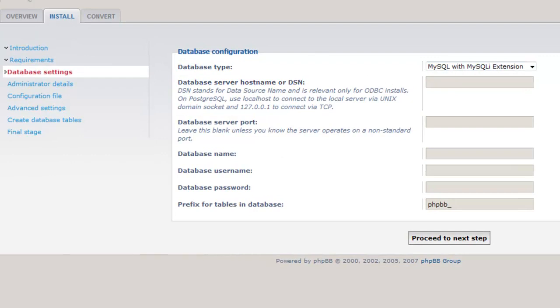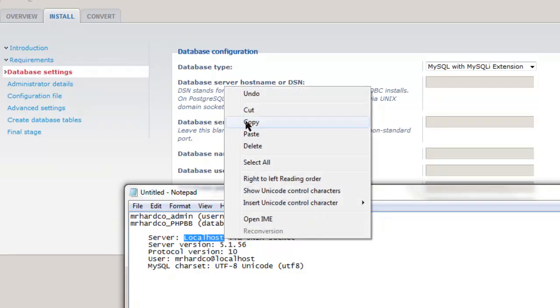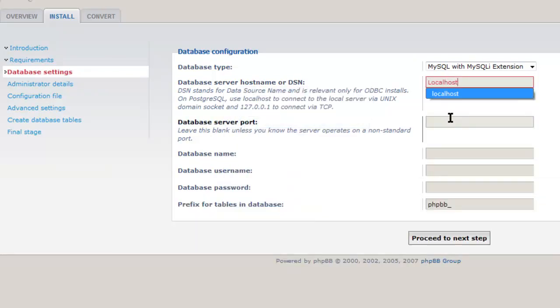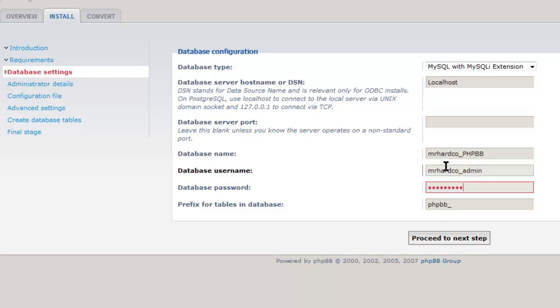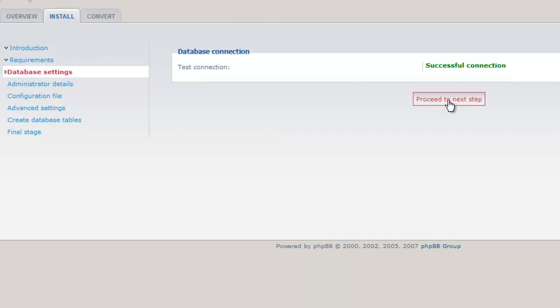Alright, now here's where all this stuff comes in. The server is localhost, so copy that and insert it there. The port you want to leave blank. The name is the database name we created, the username is the one we set up, and then the password. You want to leave the table prefix as phpBB. Now proceed to next step, and it should say successful connection.